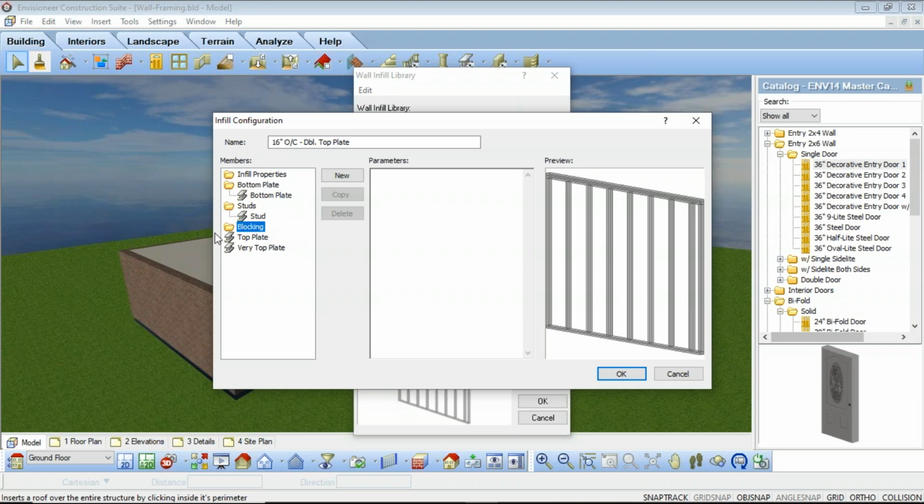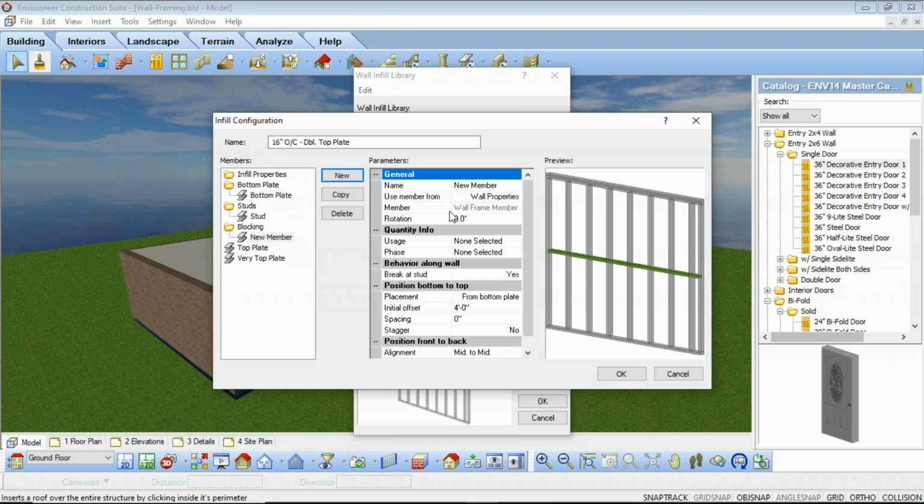So if I go back to blocking, I can actually go in and say new. So I want to create a new blocking member. And I'm just going to call this blocking. In here, I can say, again, I just want to use an actual member that's assigned to that wall. So it's always going to use a 2x6 because that's the type of wall that I have inserted. And it's going to use a 2x6 member for that.